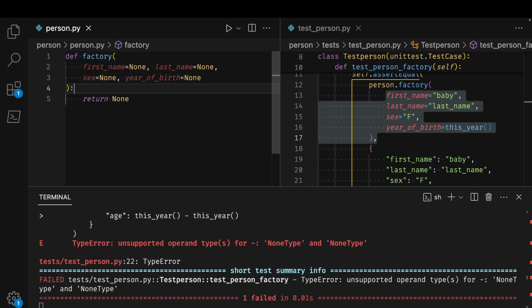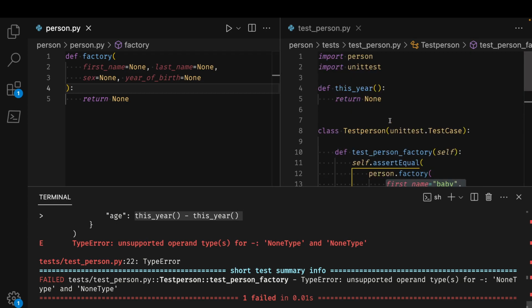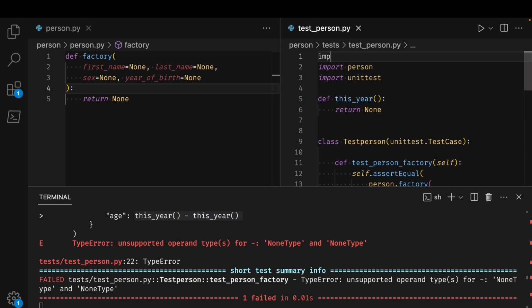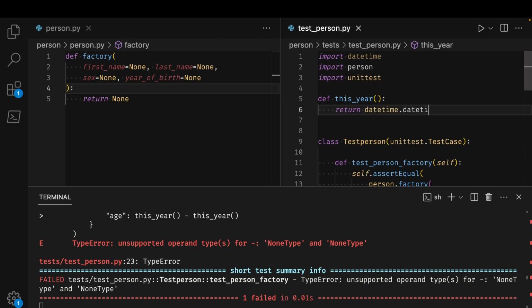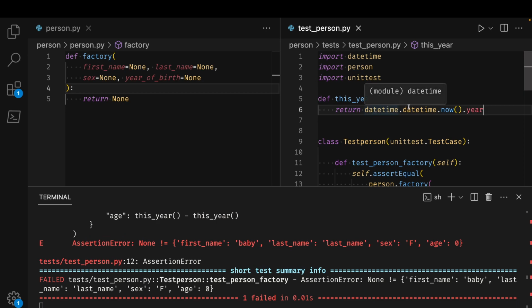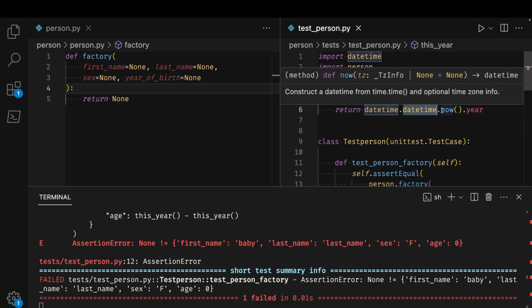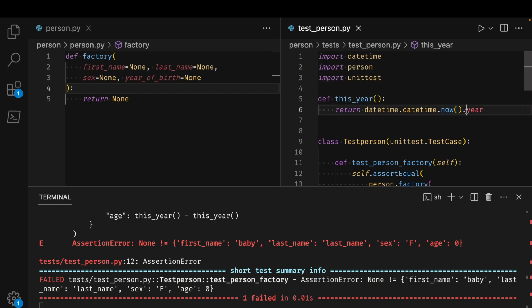I get a new type error, unsupported operand type for subtraction of NoneType and NoneType. Yes, when I call this year minus this year, I'm actually trying to subtract None from None. Python doesn't do that, so I need to use something more useful. For that, I'm going to import the datetime library from the standard Python library, and then say return datetime.datetime.now().year. This uses the datetime module, the datetime class, and the now method of the datetime class, which gives me the current time, and I call the year attribute to get just the year.